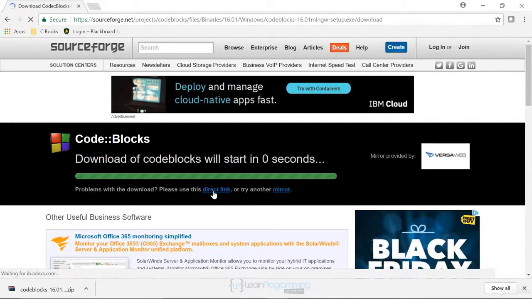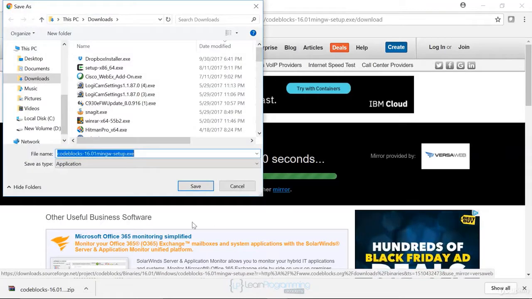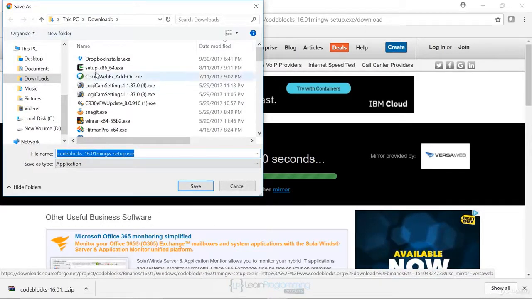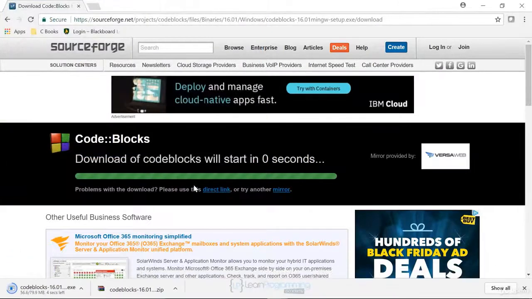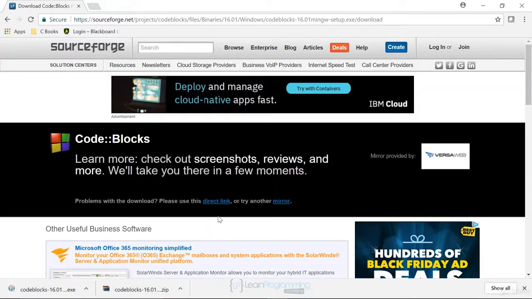If it doesn't, you can select a direct link, but it will ask you where you want to download. I'm just going to download to my downloads directory. And you'll notice it's going to be an executable file. So once you download it, we're going to need to click it. But you want to hit save to download it. Now, the executable file is about 79 to 80 megs, so it may take a few minutes to download. But once you have it downloaded, you then want to execute the setup. So now I'm going to transition back to my Windows Explorer to show you how to run the executable.